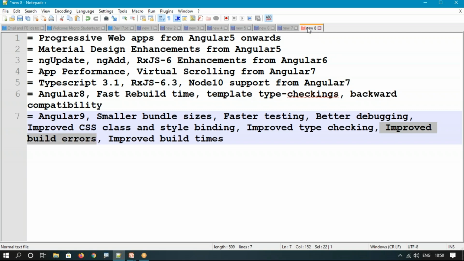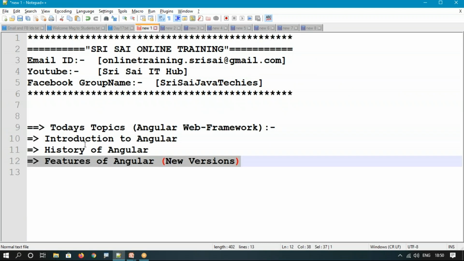Build errors means whenever you are building your application and you have any errors, those errors are easy to read, easy to understand, and easy to modify in your code. And finally, we got improved build times also. Build time means it will take less time for building our application. So these are some enhancements which are available from Angular 2, 4, 5, 6, 7, 8, 9, and so on. So this is all about the introduction to Angular, the history of Angular, and the features of Angular in different versions of Angular.